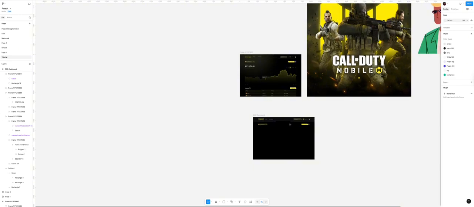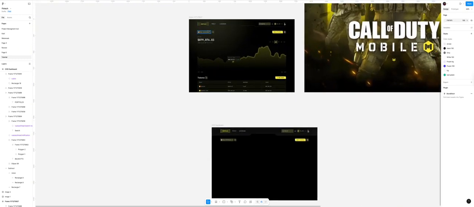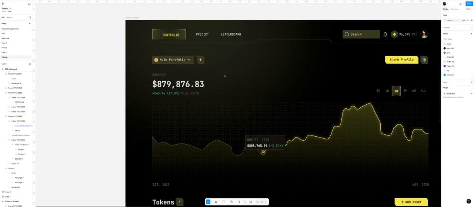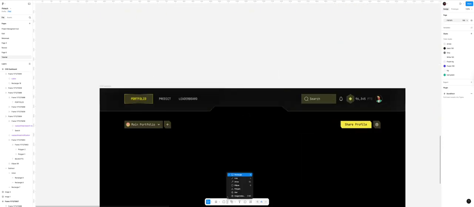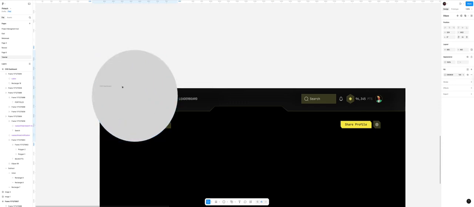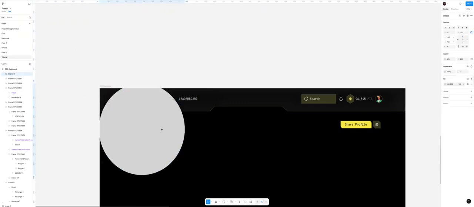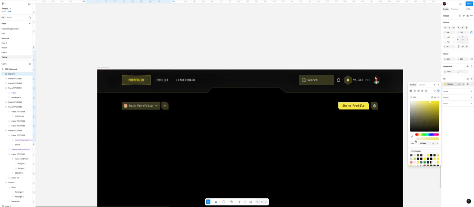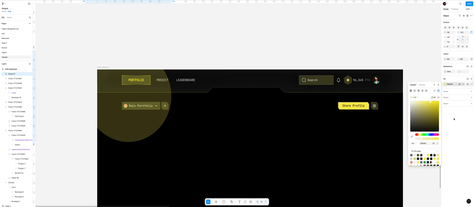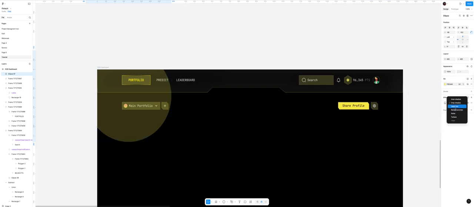Let's keep going. Now there is something beautiful up here. Can you see this glow? This glow is good to have, so let's create ours. Come to Ellipse, bring it in the frame, right? Now you want to give it the same color you have here, and tone it down completely to something. Maybe this is okay. Come to Effects, come to Layer Blur. Now blur it. I want to go as far as 400 blur.